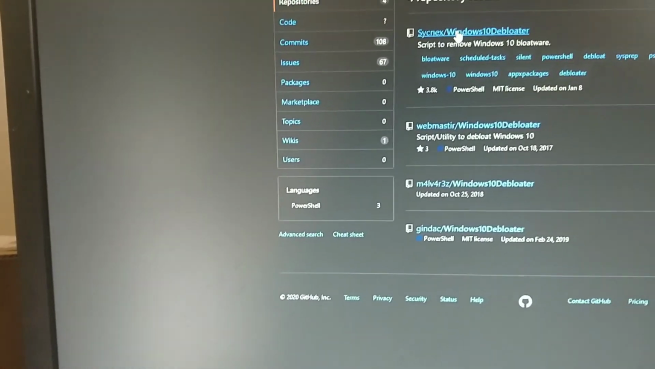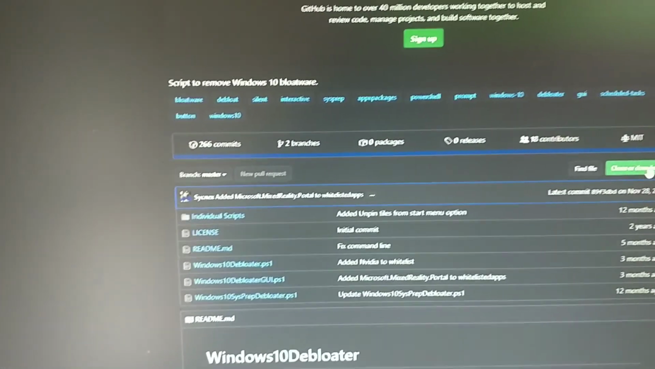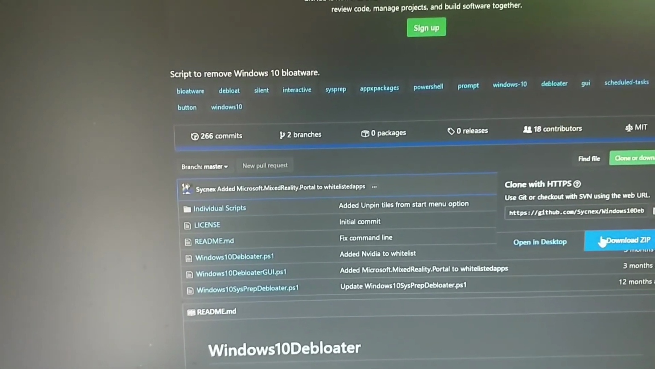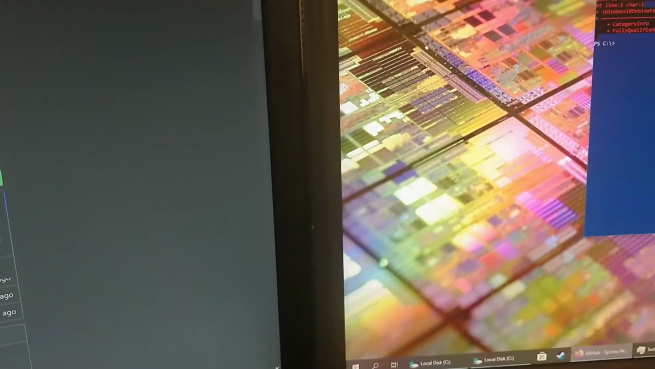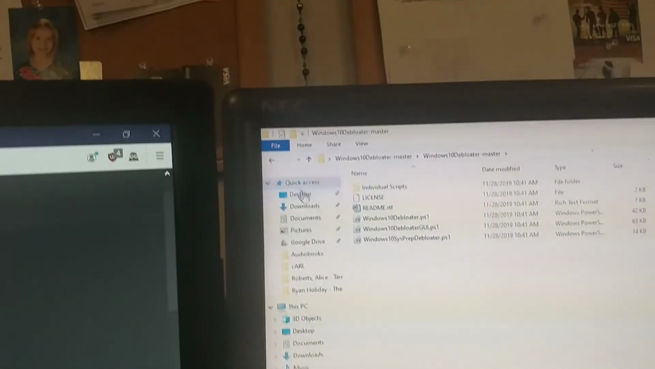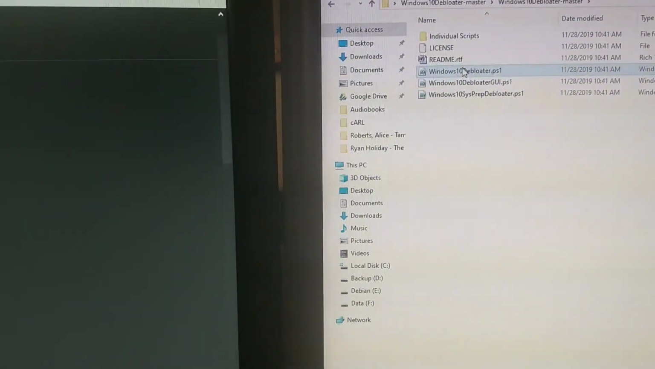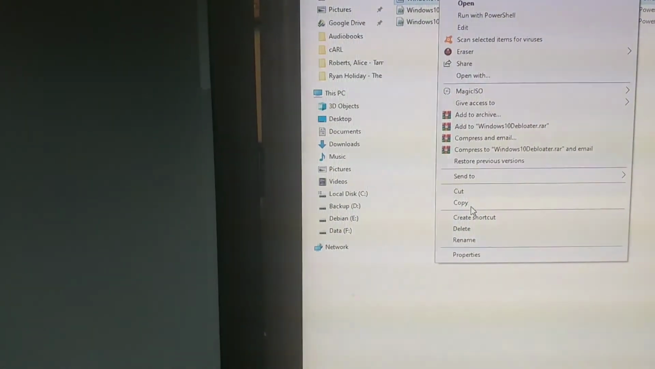and literally I just click the top result right there. And then here we go. Now I hit clone or download, and I download a zip file. It spits you out that file. I open this up. Sorry. I open up the two files that are in there. I right click, and I hit copy.